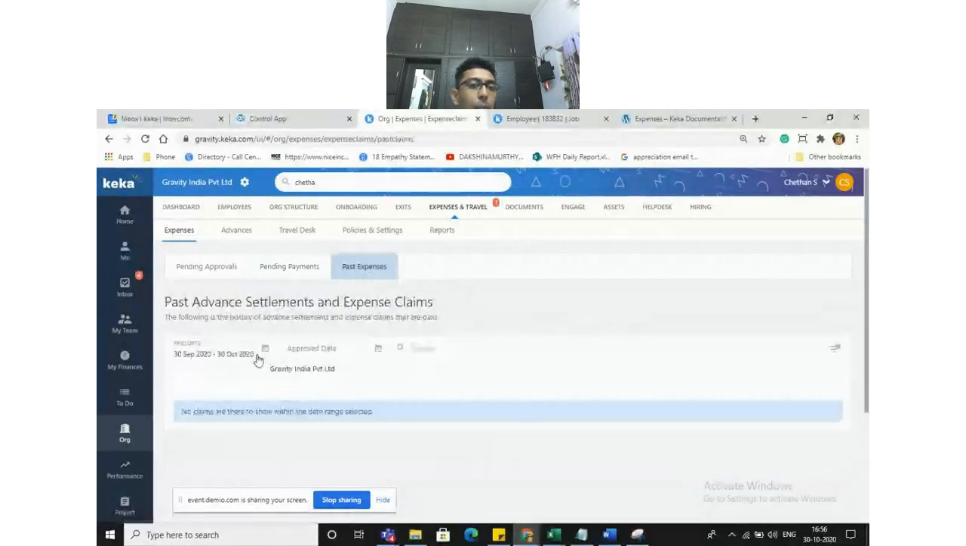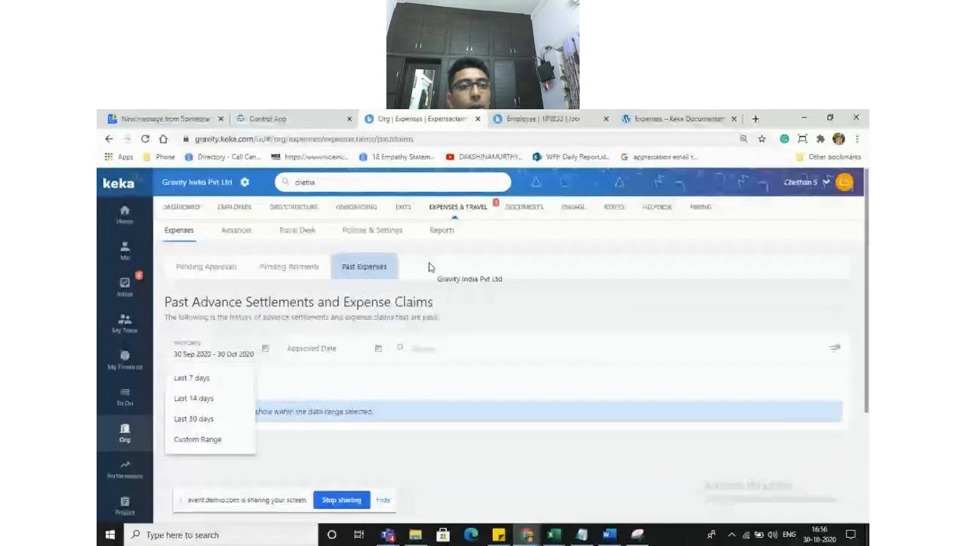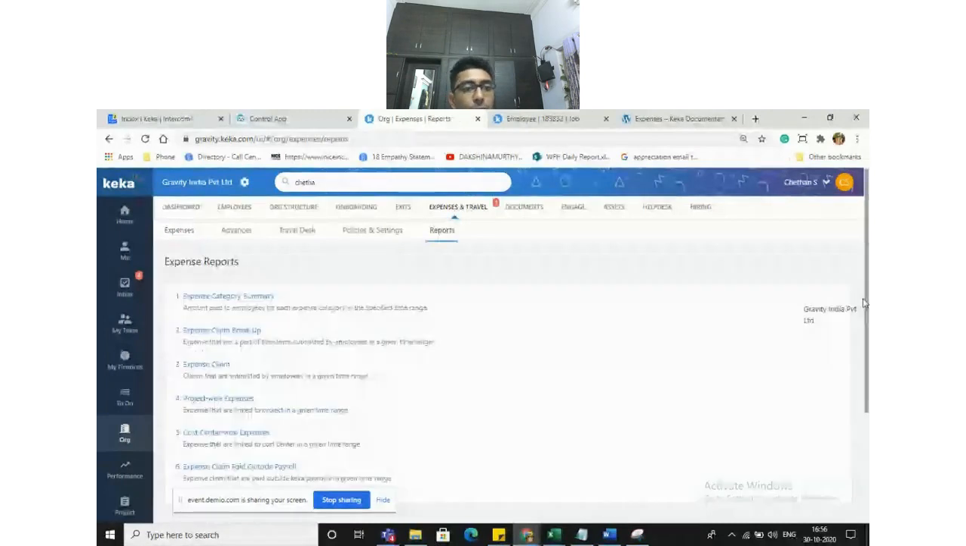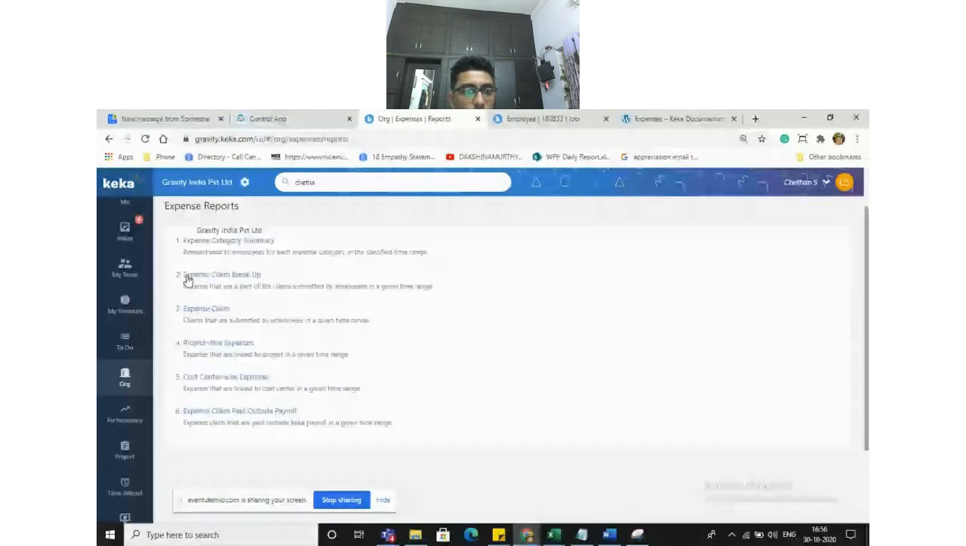Okay, you will be able to see the past expenses. You can select by date ranges. This is all about assets, and also you'll find certain reports here. There are 6 reports: category reports, claim breakup, expense claims, project-wise expenses, cost-wise expenses, and so on.